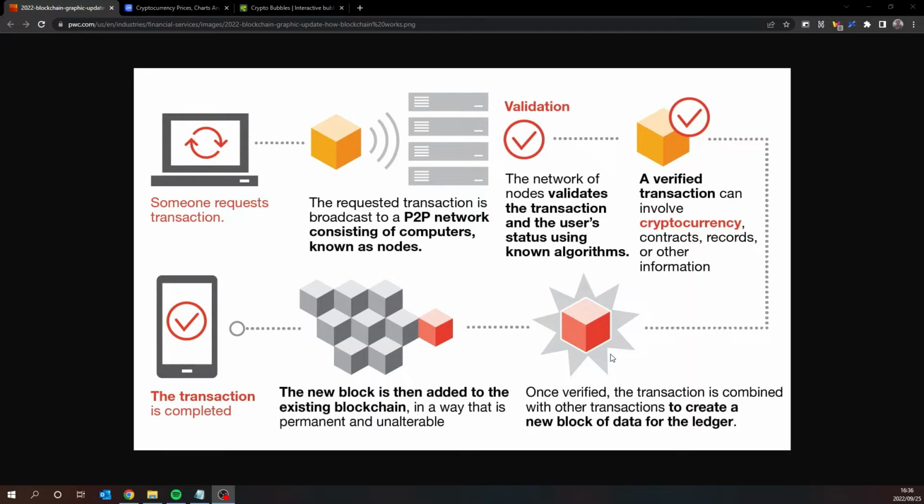And it's now been created, and a block has been created, and it'll be added to the chain of all the other blocks. And this is how we get our blockchain. And this way, it is permanent and unalterable. And this is how a transaction is complete.